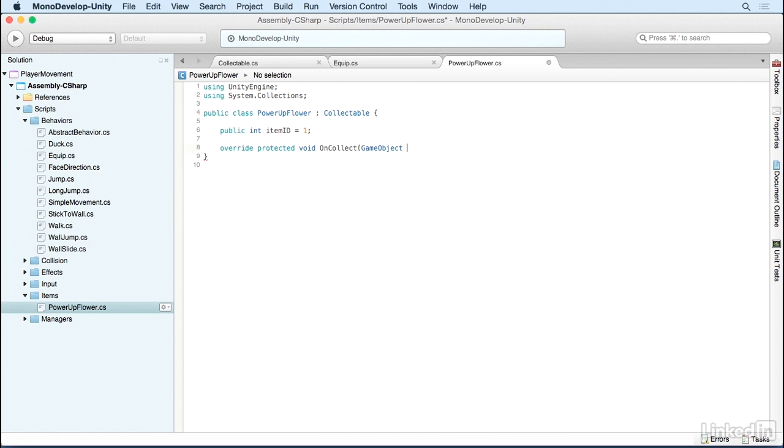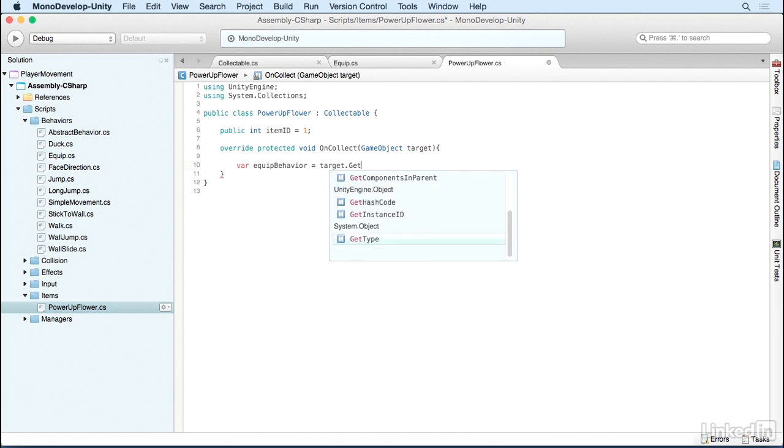Also, we need to pass in a game object. In this case, we'll call it target. And since the parent class doesn't have any logic in it, we don't need to actually call base onCollect. What we will do, though, is test that the target actually has an equip behavior, and then we'll set the current item to our item ID.